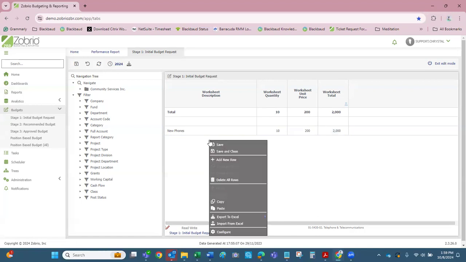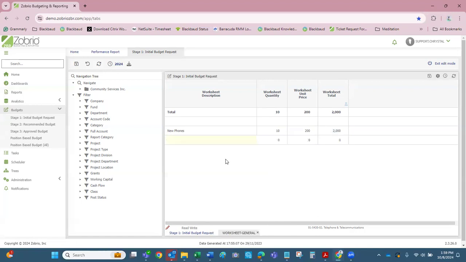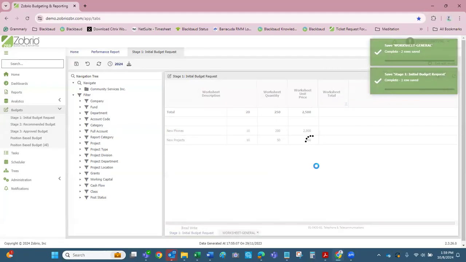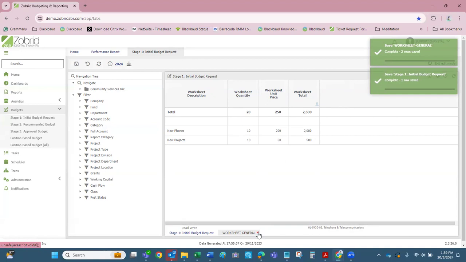I can add in multiple rows. It will tally up whatever my description is with the quantity, the unit price, and the total. And all I need to do is save this either on the top right-hand side, or I can right click and save it anytime. Save my worksheet. I can leave my worksheet open or I can close it by using the little X. I'll go ahead and close mine.